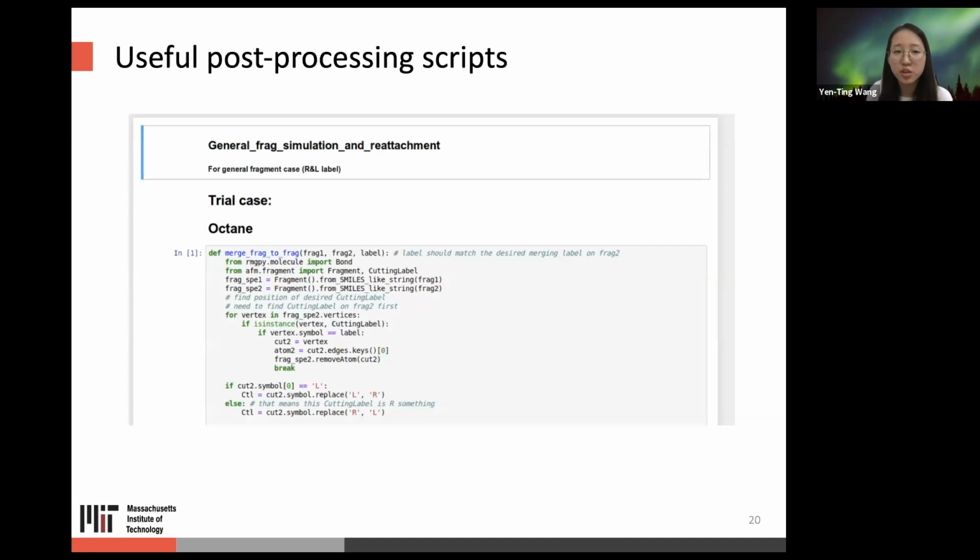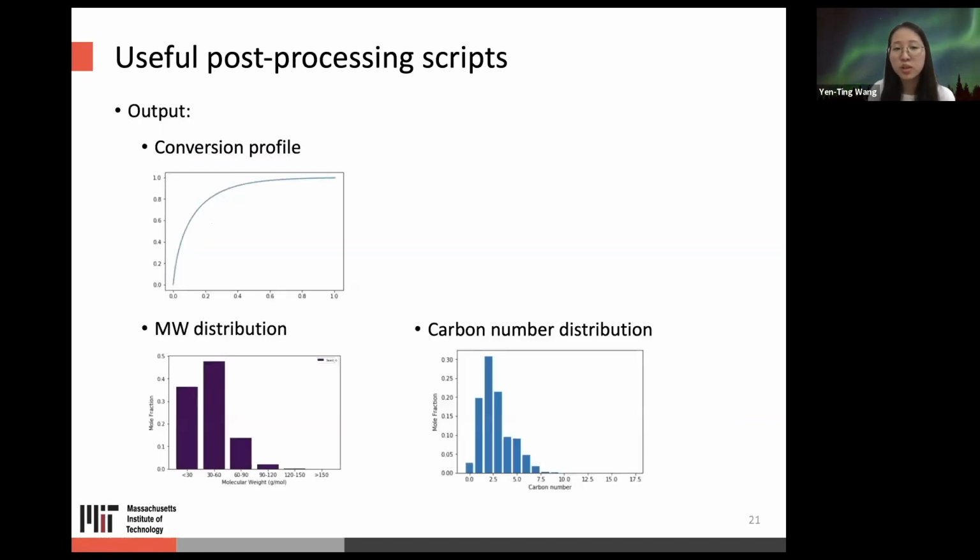And here is a useful post-processing script, which is called the general fragment simulation reattachment. Once you use this post-processing script, you can have the output to show the conversion profile, the molecular weight distribution, or the carbon number distribution.